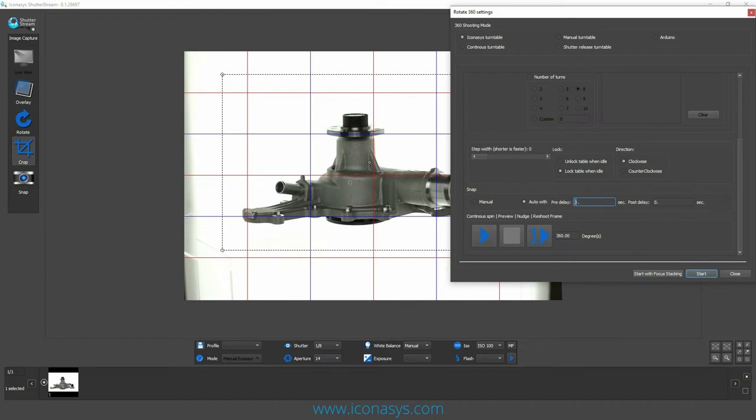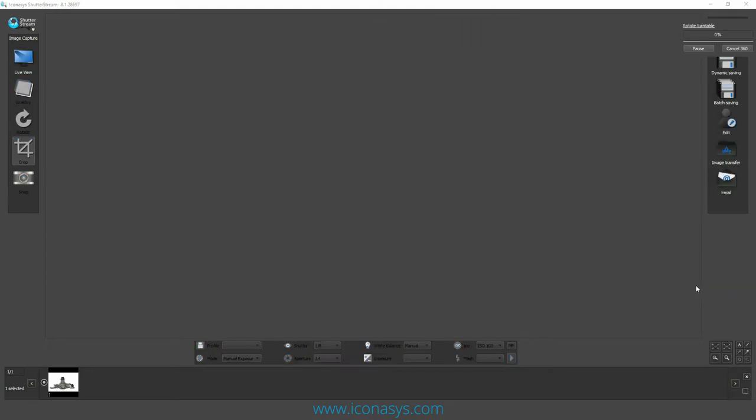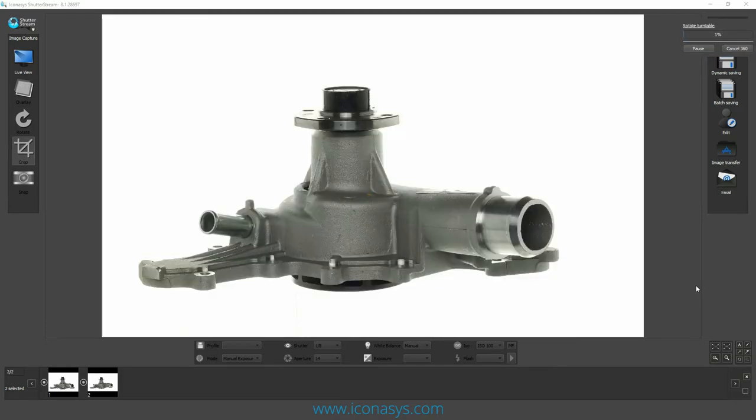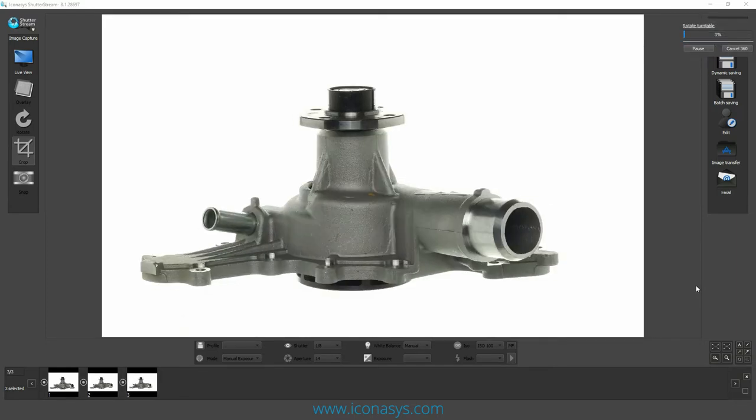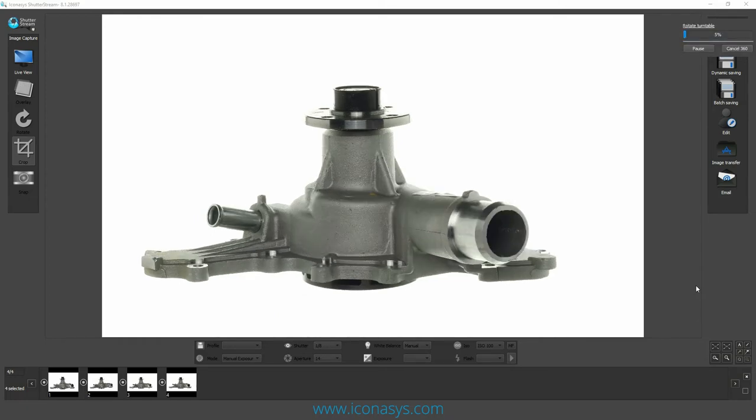And then the last thing I want to do is just add a slight pre-delay of just half a second, and then I'll go ahead and hit start, and that will automate my image capture workflow in a turn, stop, snap workflow. It is very fast. 60 images should probably only take about 2 minutes. As you can see, as the images are captured, they're uploaded into the software.